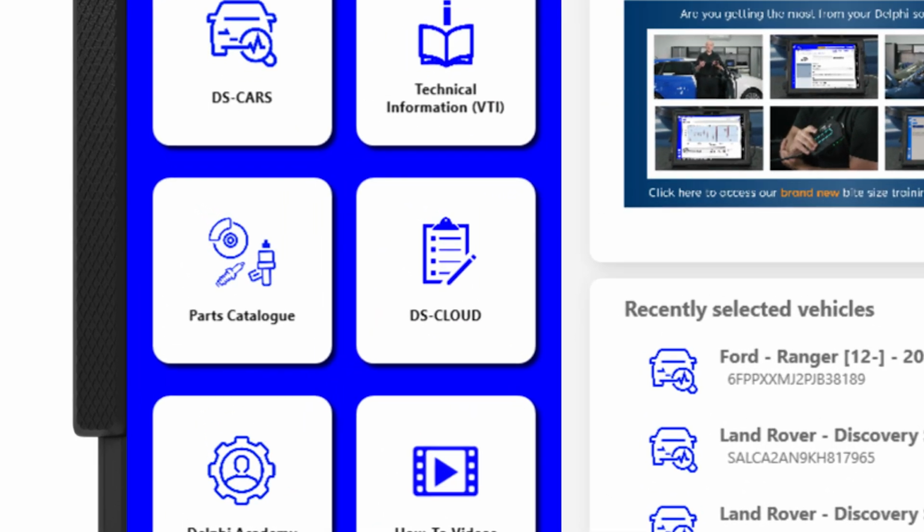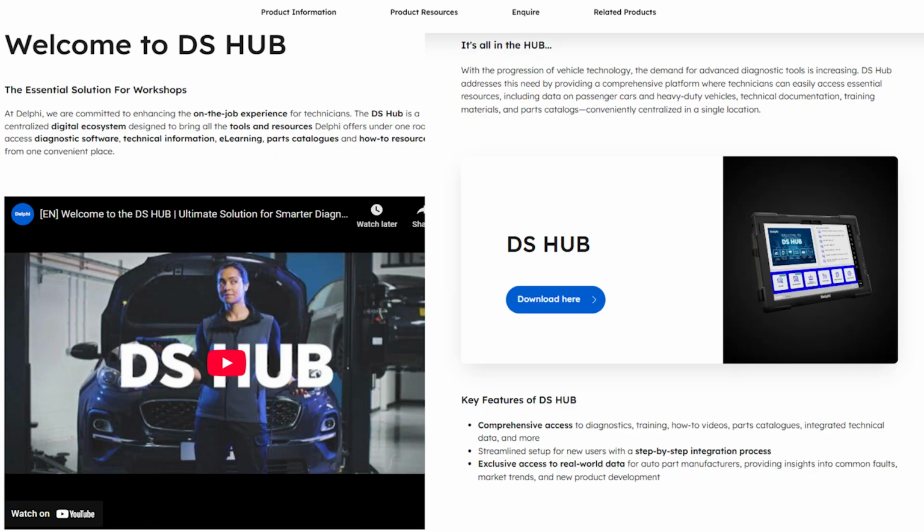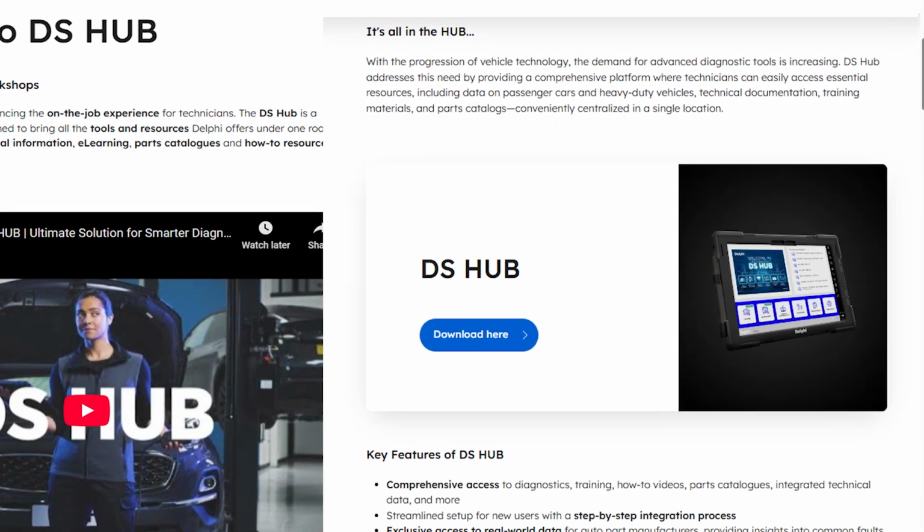So to get started, register directly from DS Hub, or if you haven't got DS Hub yet, it can be downloaded free of charge from delphiautoparts.com.